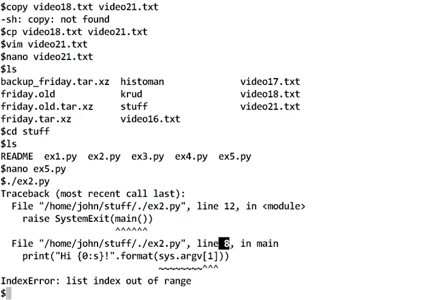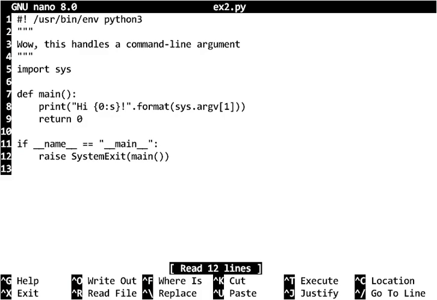So how can we turn on line numbering when we edit the file so we don't have to stop and do the toggle? We can do nano -l ex2.py, and you can see the line numbers are already turned on.